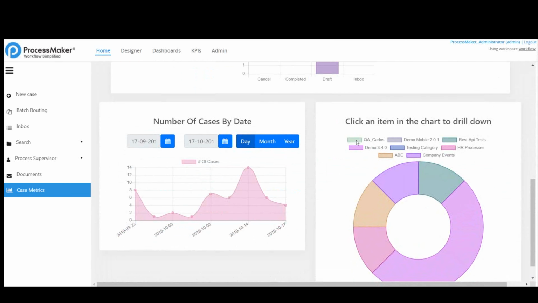So this is the new Home and Inbox experience plugin, and I will pass the presentation to my colleague, Edwin Paredes.